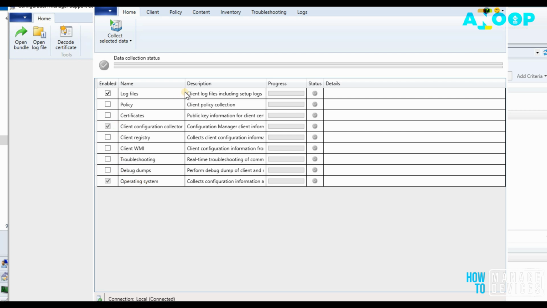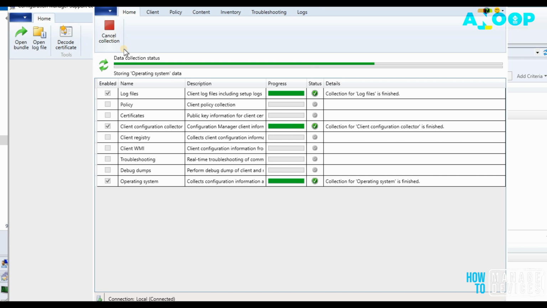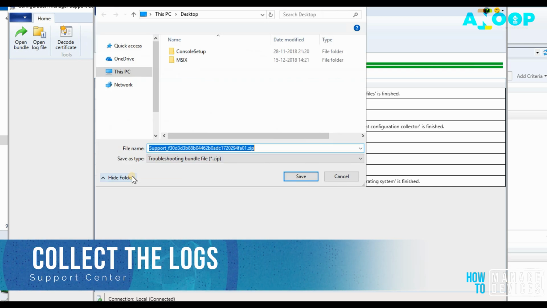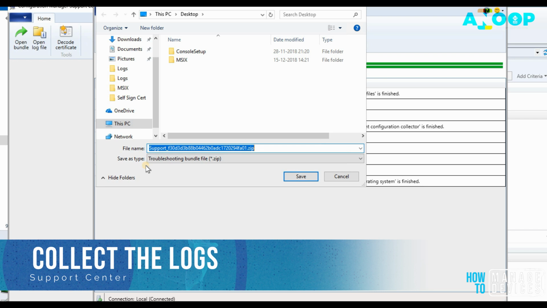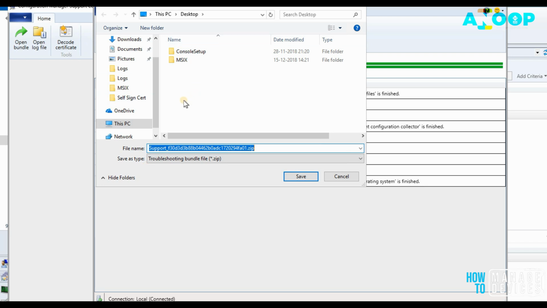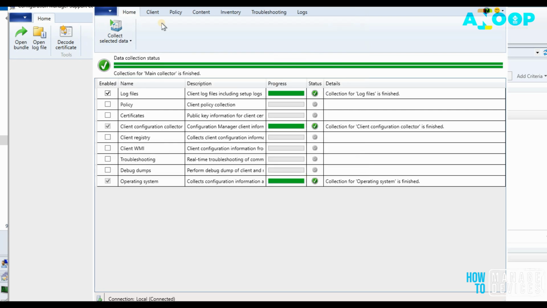Default options are selected, so I will go with the default options. The Collect the selected data option is there. If I click on that, it will start collecting all the details. By default it's collecting all the log files, client configuration collector and operating system related log files. So I'm going to save this as a zip file on the desktop itself. So let's save it. Okay, I saved it.